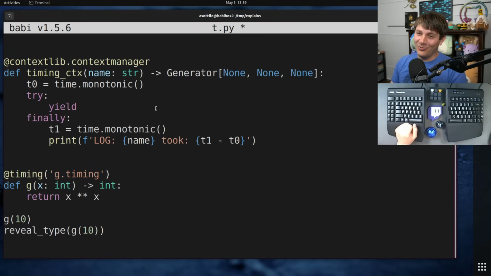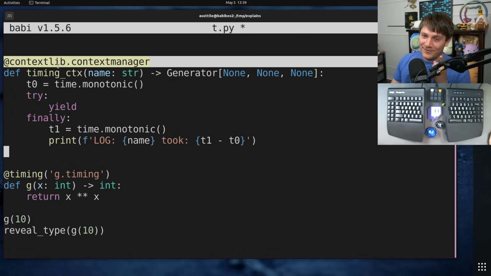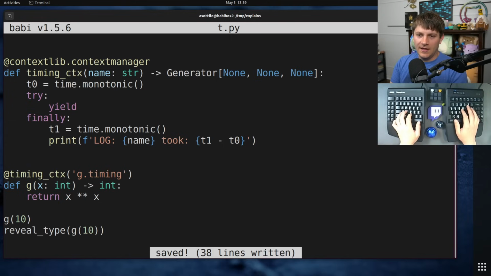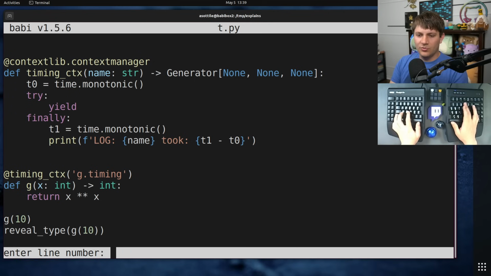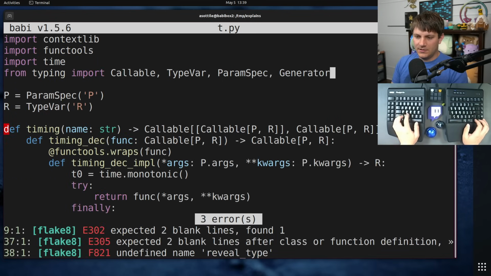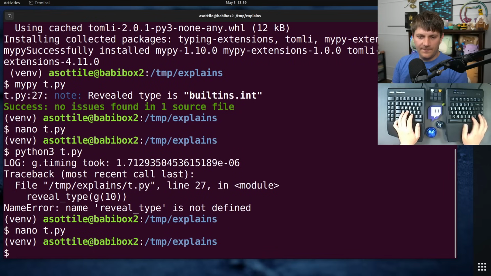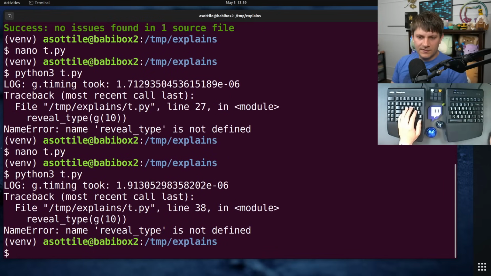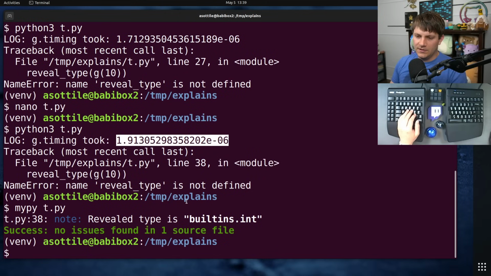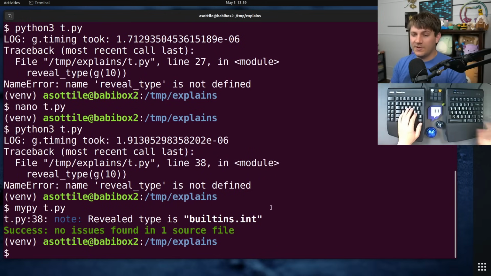This is all you have to do to make a decorator. Now, note I said decorator, but we made a context manager. A cool side effect of contextlib.contextmanager is it actually makes both a context manager and a decorator. So you can use this in either case. Instead of calling timing here, we can call timing_ctx. And if we import Generator, because I think I forgot that, and we run this, you'll see that it still produces the same logging output as before. And if we type check this, you'll see that it still passes along the types properly.